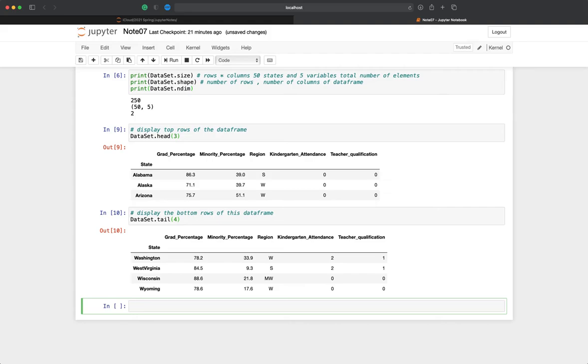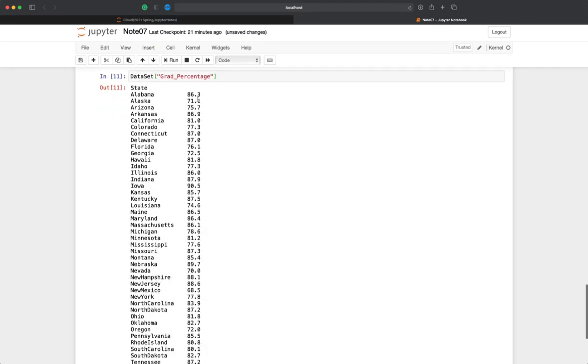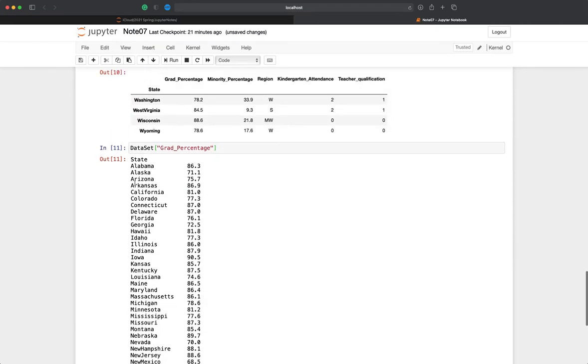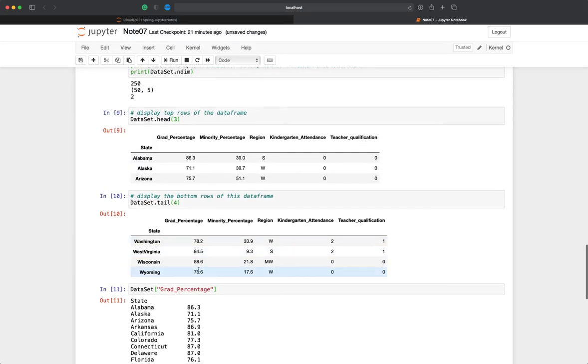Next, we are going to select a single column from this data set. How? I'm going to write data set and brackets, and inside, in quotation marks, choose one of the column names and put it here. If you do this, you will see just one column with all the state names, the information of this column.